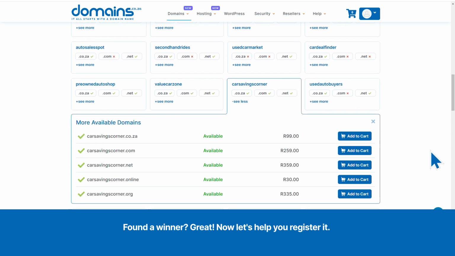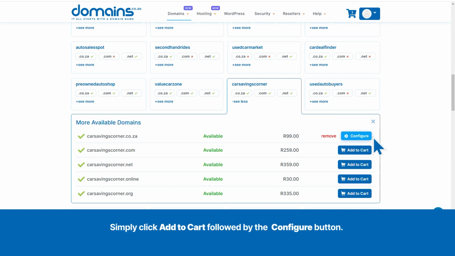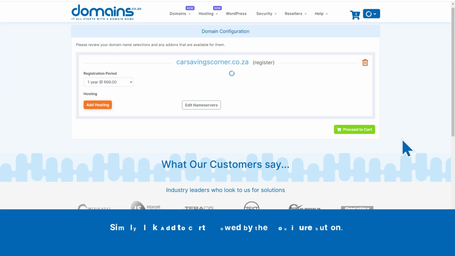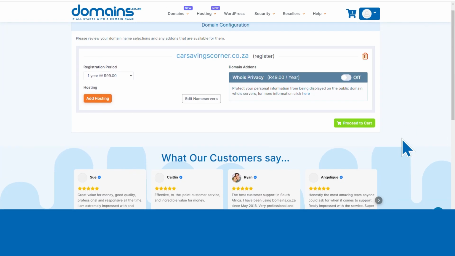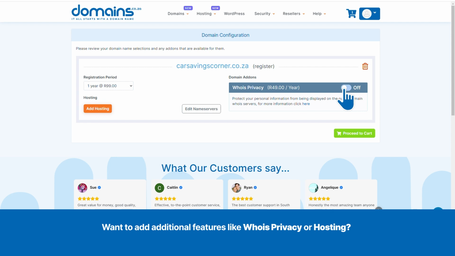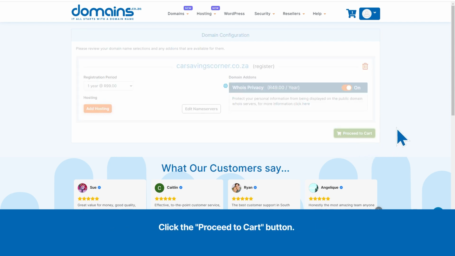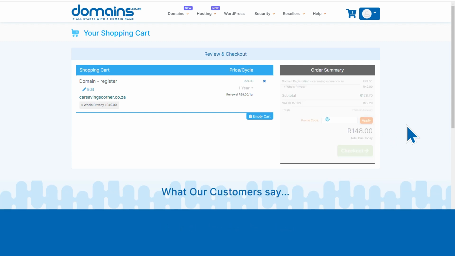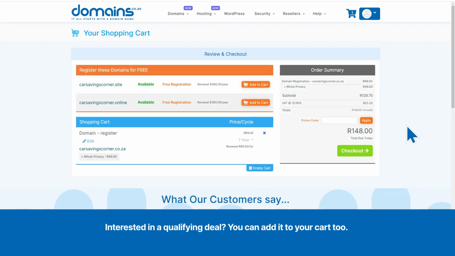Found a winner? Great, now let's help you register it. Simply click Add to Cart followed by the Configure button. Want to add additional features like WHOIS privacy or hosting? Add it now. Then click on the Proceed to Cart button. Interested in a qualifying deal? You can add it to your cart too.